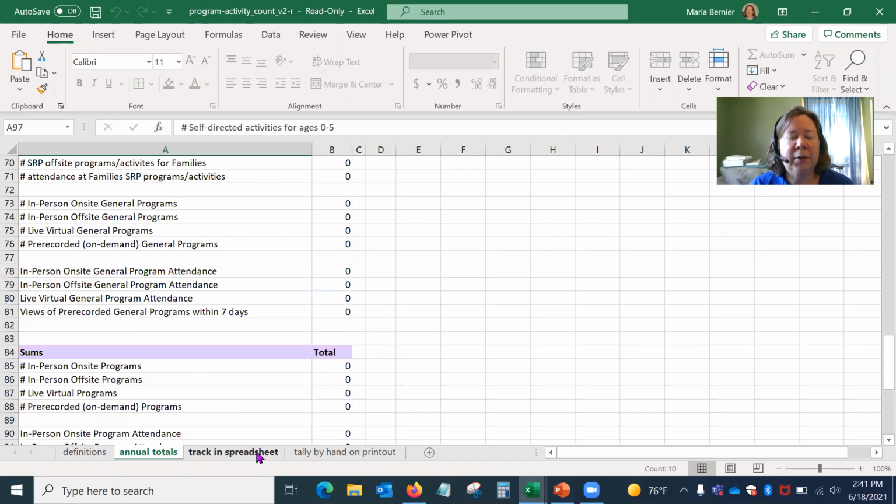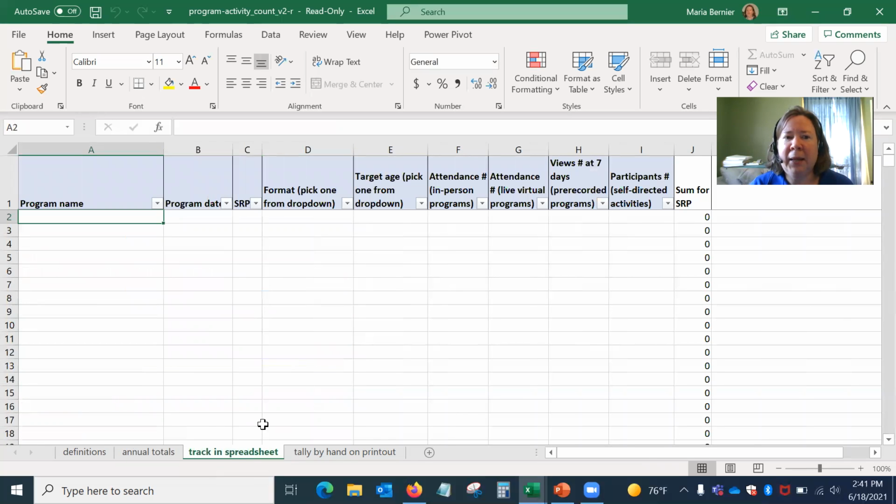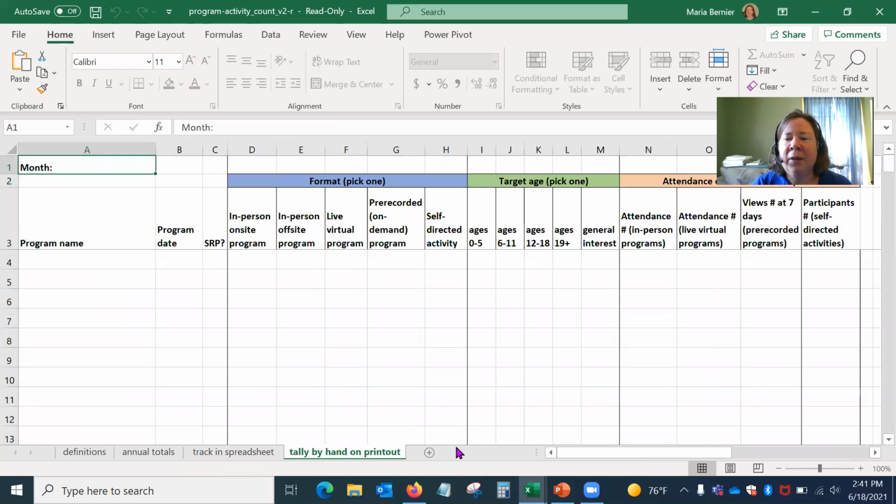All right, let's hop over to this next tab, Track in Spreadsheet. This is where the magic happens. Let's wait for a minute and appreciate it and appreciate its simplicity and the drop-down menus before we pop over to tally by hand on printout.